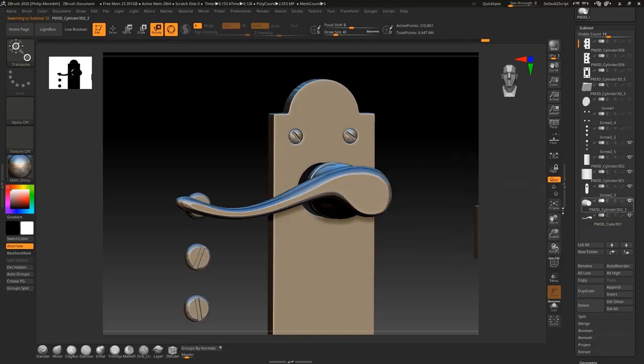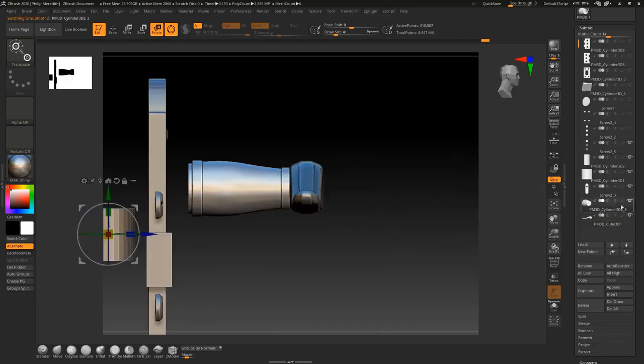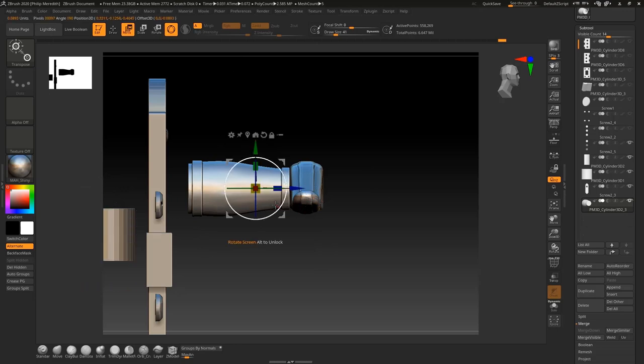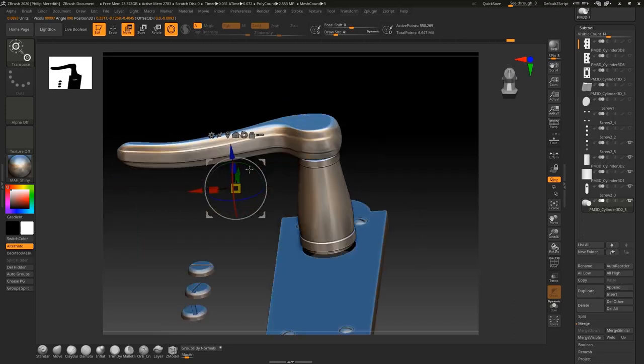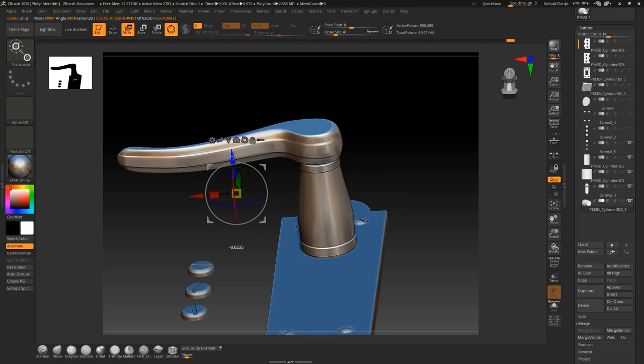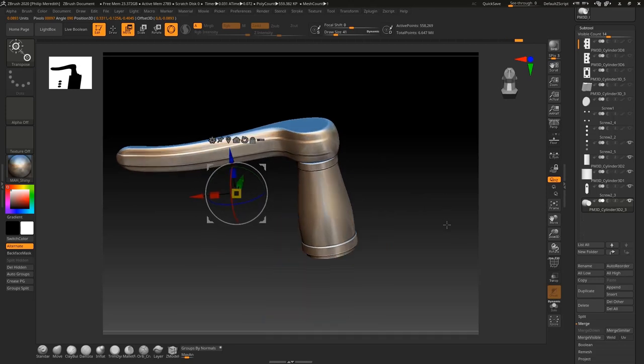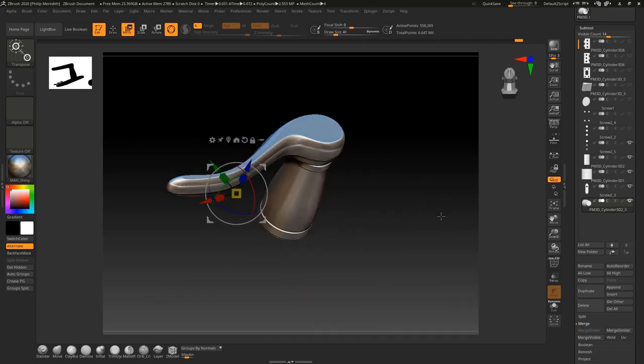Or maybe I'll just merge these two parts together. So the handle down, gonna merge down. So these are both connected. I can center the pivot there and move it back so it's inside the door. There we go. You can just see a little bit of that connection there.